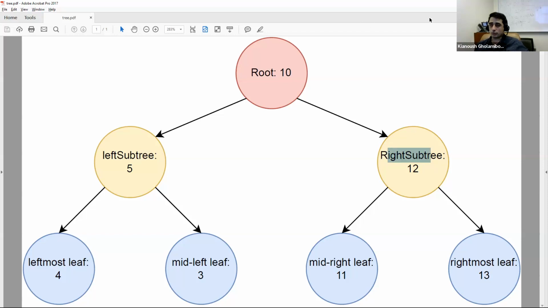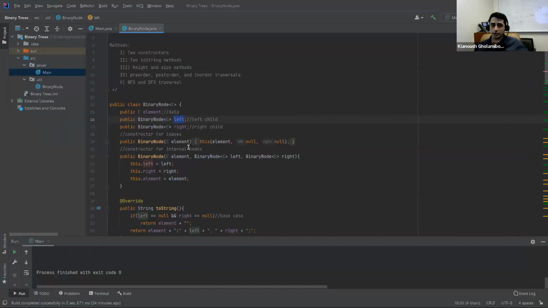Let's go back to the code and let me show you the 2 constructors I'm going to have for the binary node. First is going to be the constructor that I use for the leaves. It only gets an element and it's going to initialize the element, and the left and right children would be null. It basically calls the other constructor. The other constructor is the one that is used for internal nodes. Internal node is the opposite of leaf. Internal node is a node that has at least 1 child. Leaf is a node that has no children.